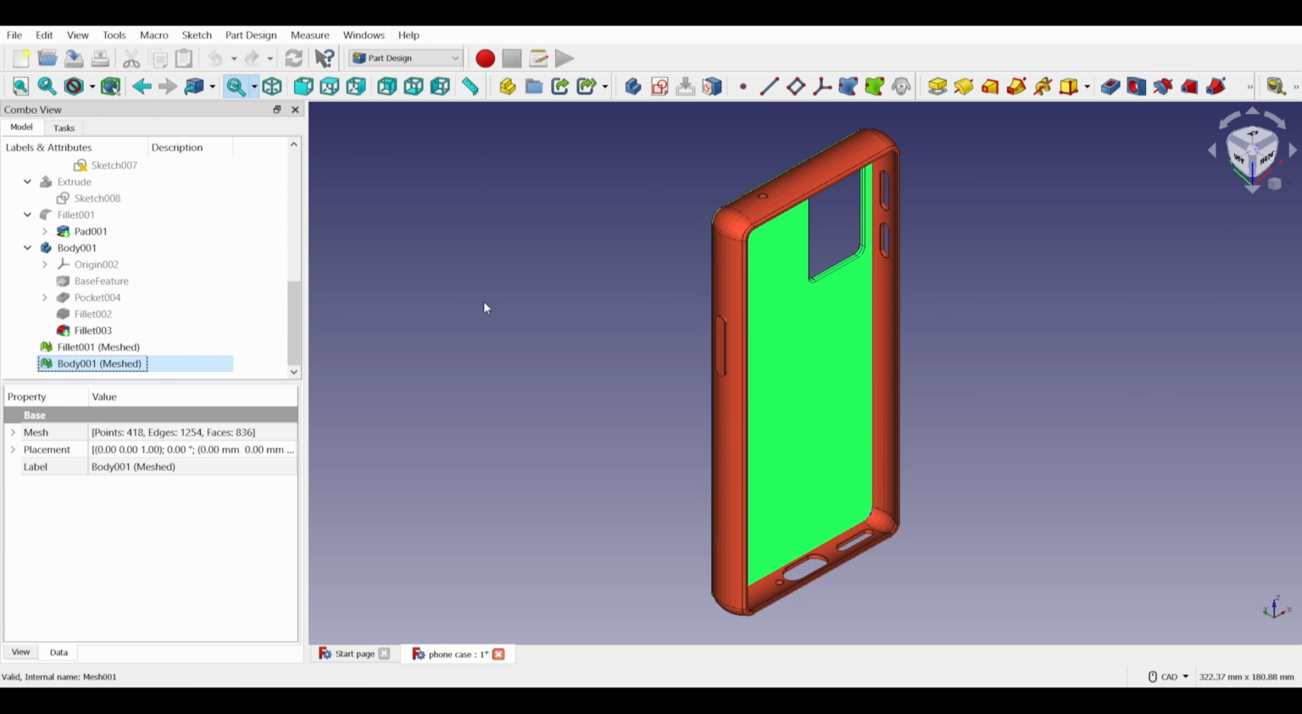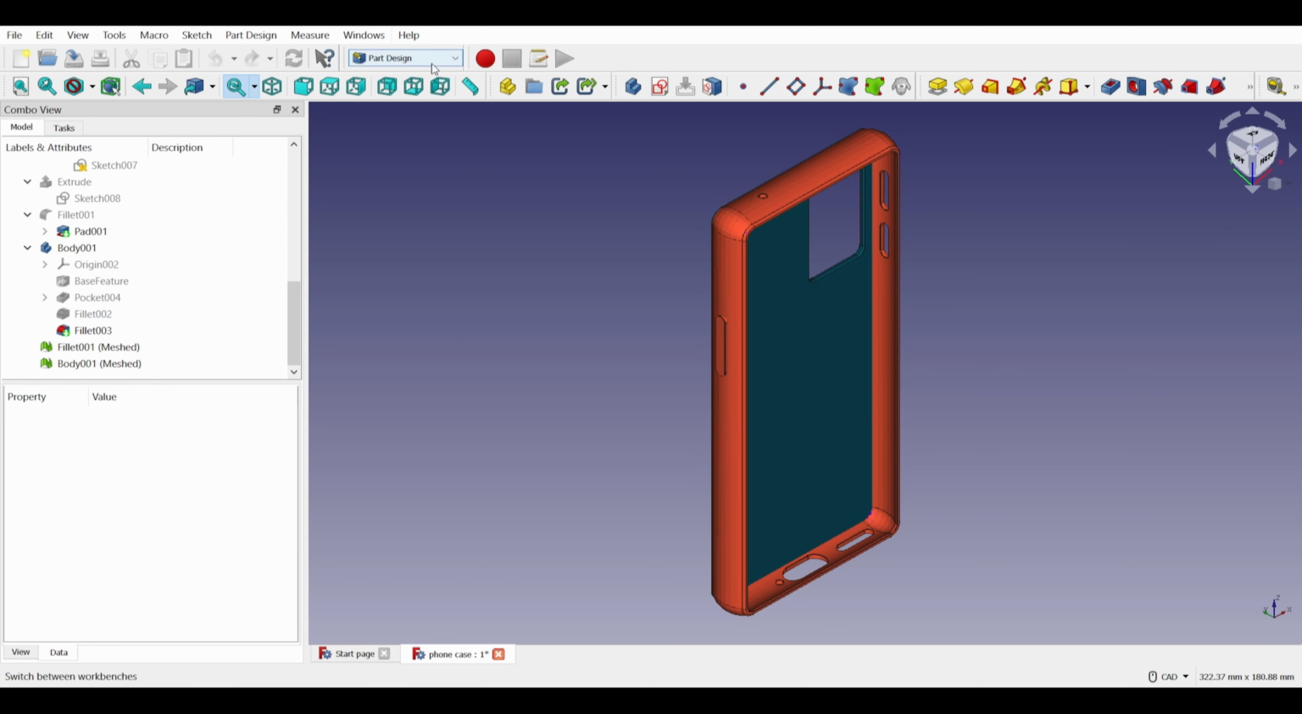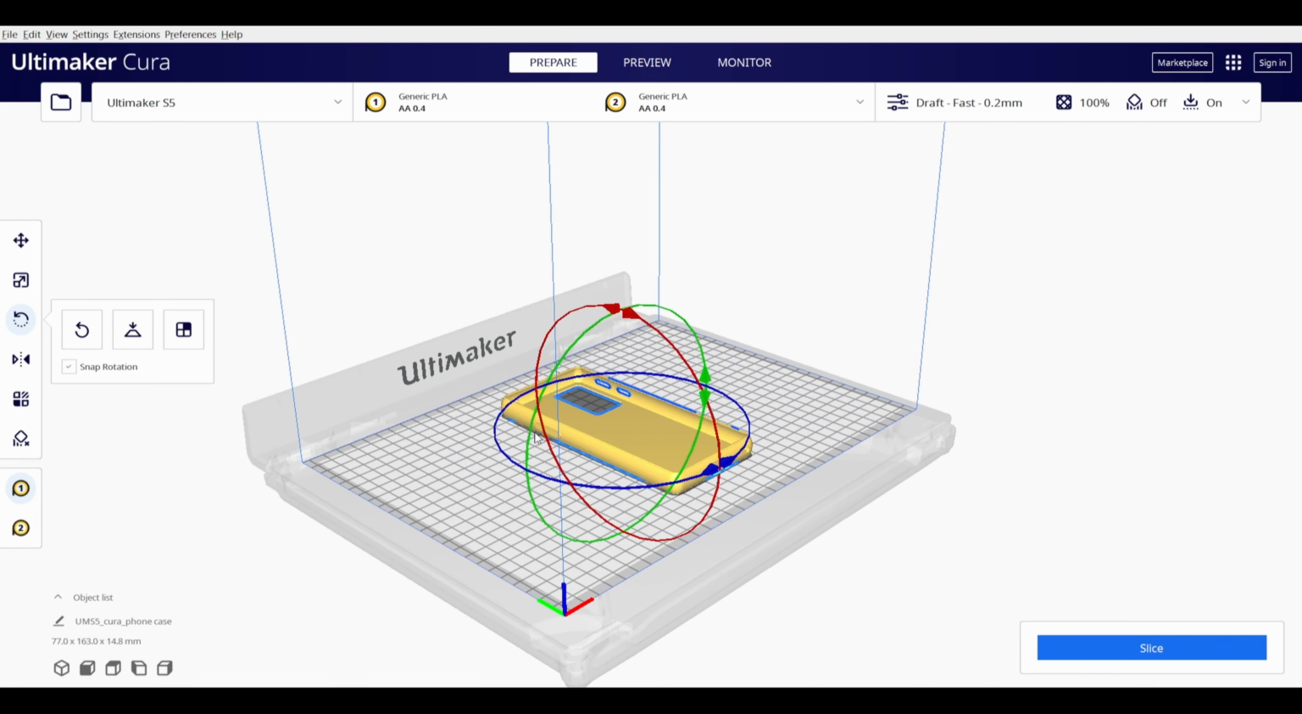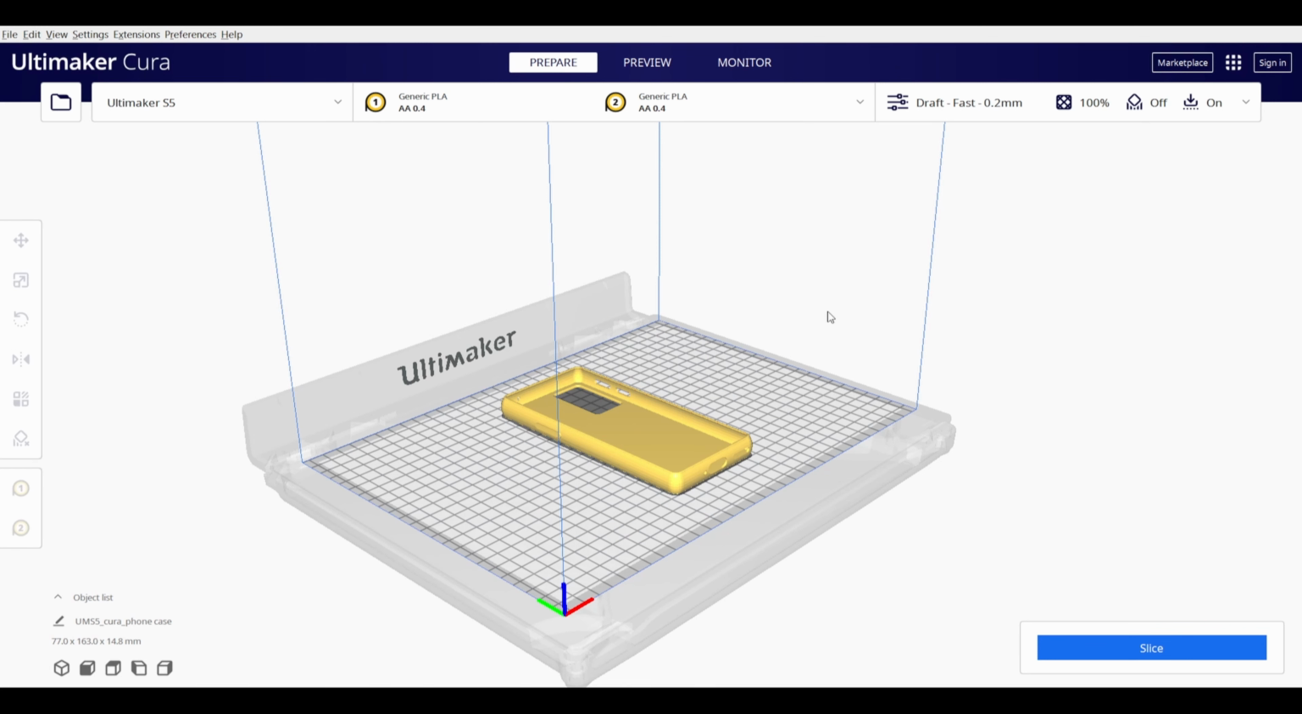I finally meshed the body using the mesh design and exported this as an STL file. Now let us move to Cura software to understand the 3D printing settings. After importing the STL file into the Cura software, I use this lay flat option so that my object lays flat on the printer bed.